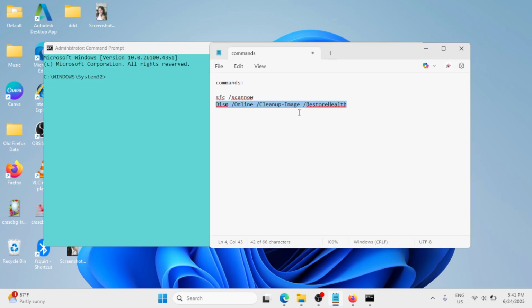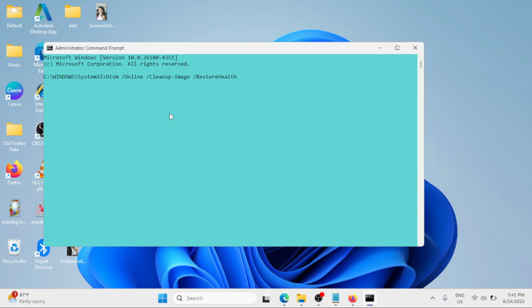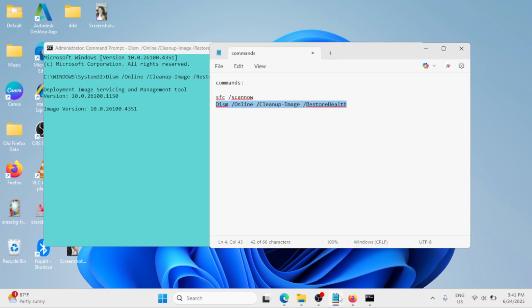Copy the commands which will be posted in the description box below, which is the DISM command. Ctrl+V and hit Enter. Now, once the DISM command has been completed successfully, then you need to run the SFC scan. So simply copy this command in the description box below. Again, once the DISM scan has been completed, copy and paste the SFC scan command in the command prompt window.